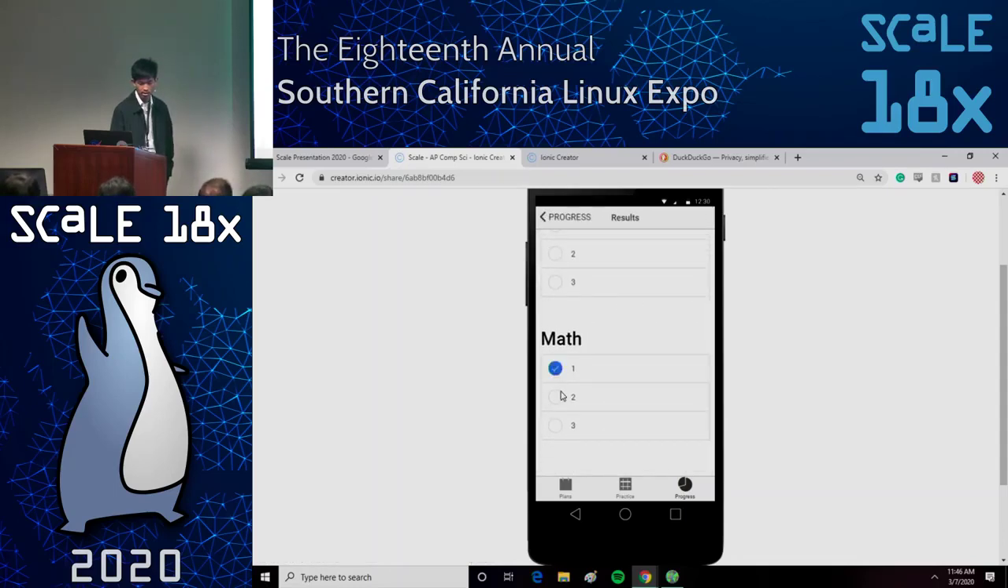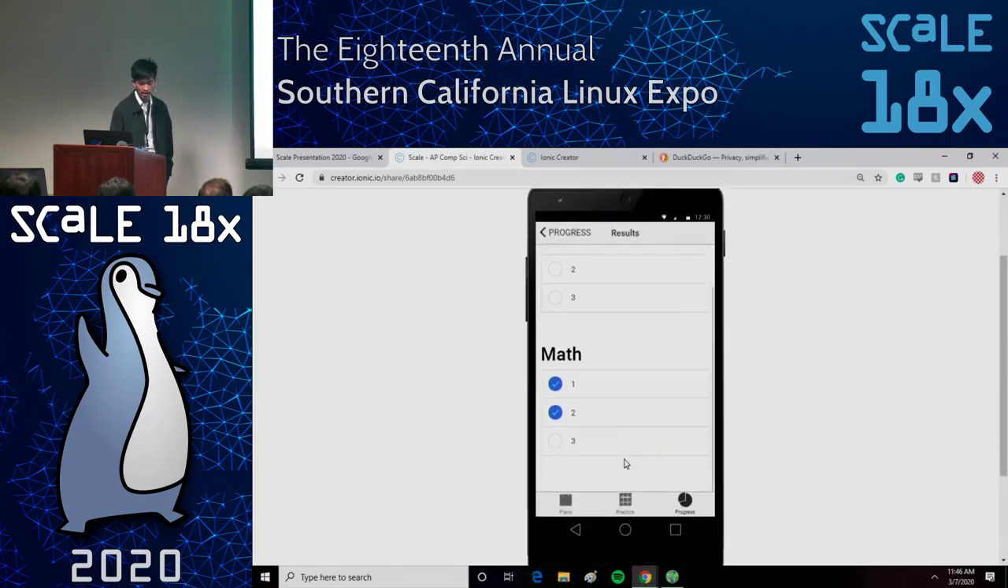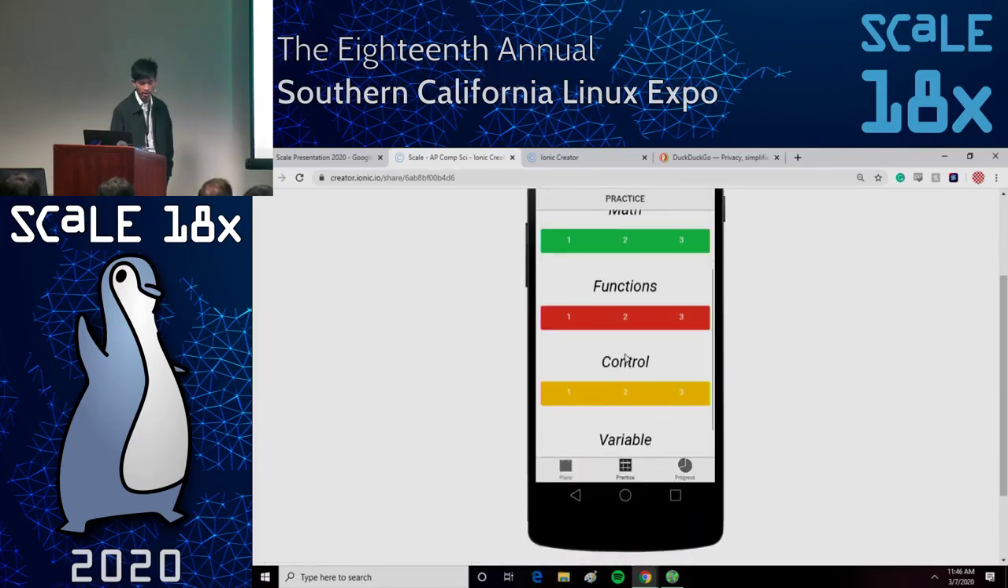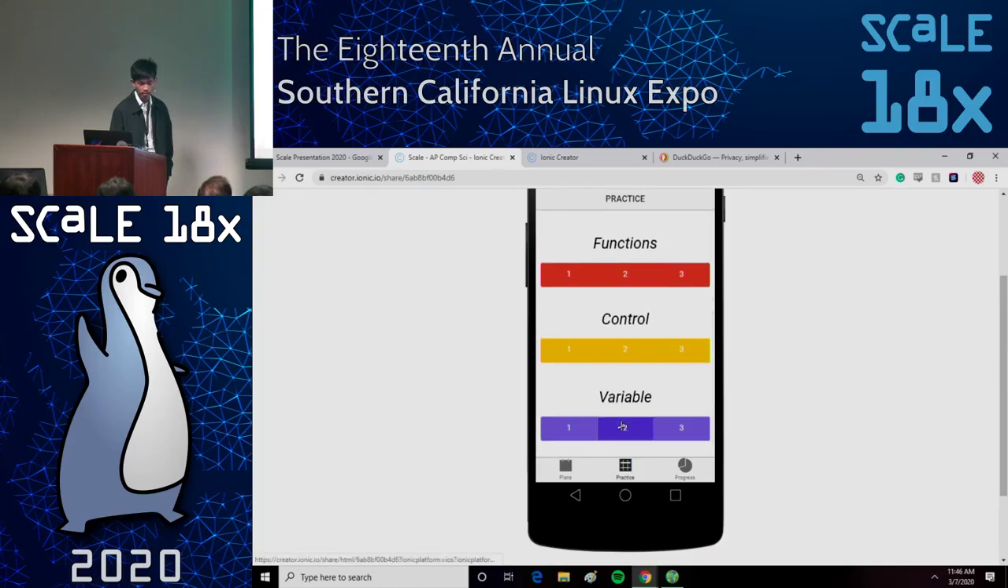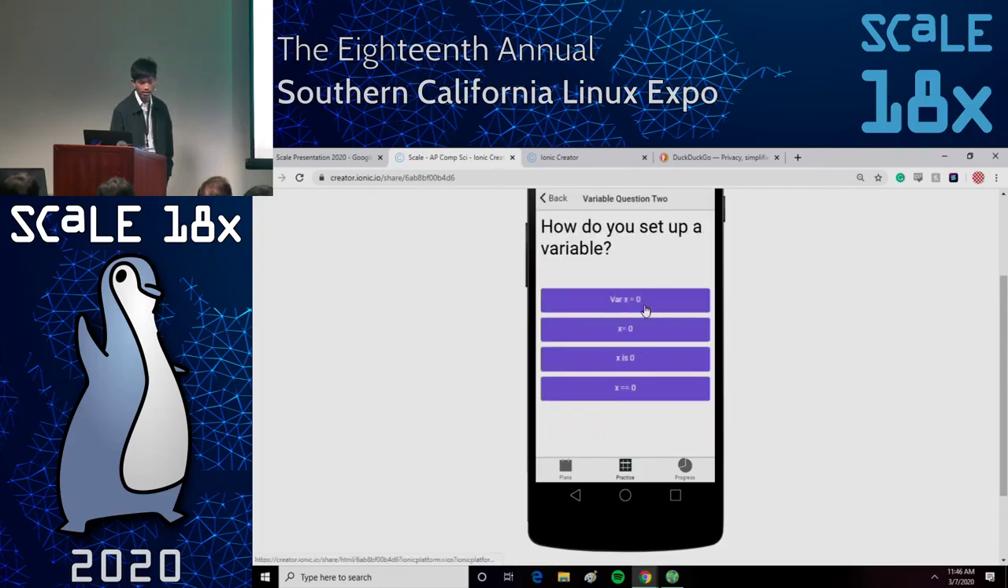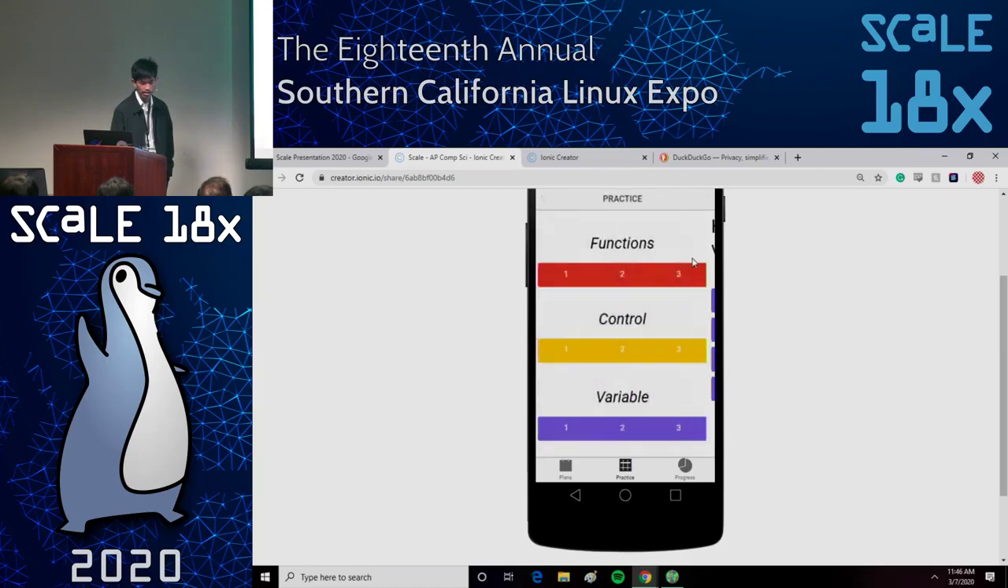And then after you're done practicing, you can just go over to the progress section, and you can search results to see which one you practice, and just check them off if you've done them right or not. And you can just go back and continue practicing. So how do you set the variable? Correct.